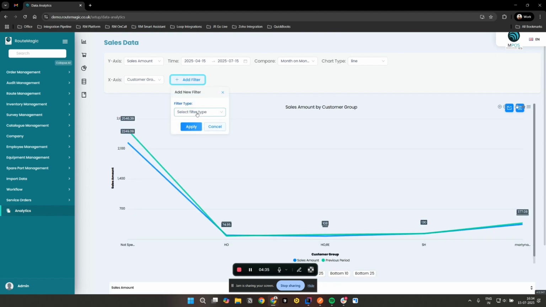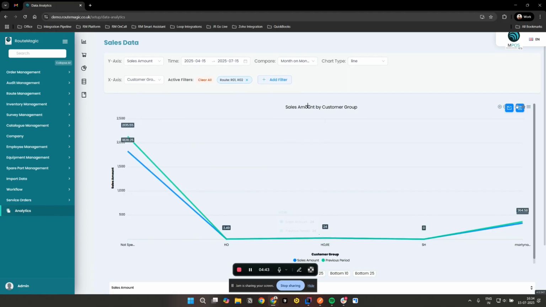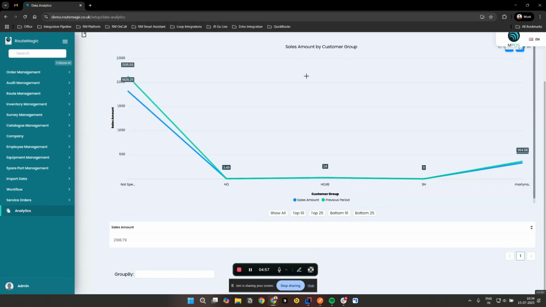I can add a filter on different things. I can add the filter on route, so it only shows me sales data on these particular routes. And basically, that's how filters can help you tune up your data more precisely. That's it about the data parameters that you can provide, and you can always check the total amount down here.